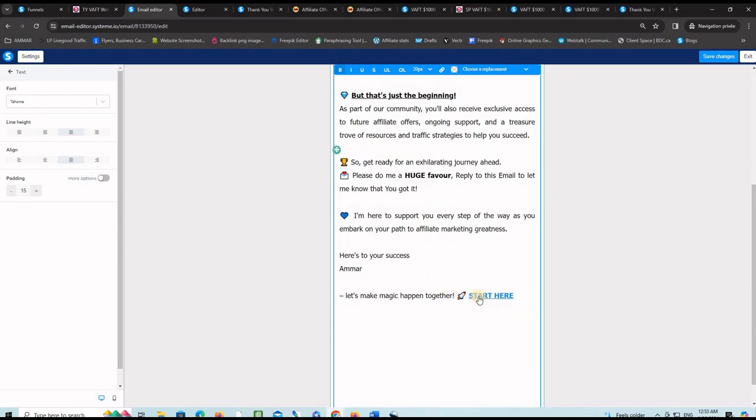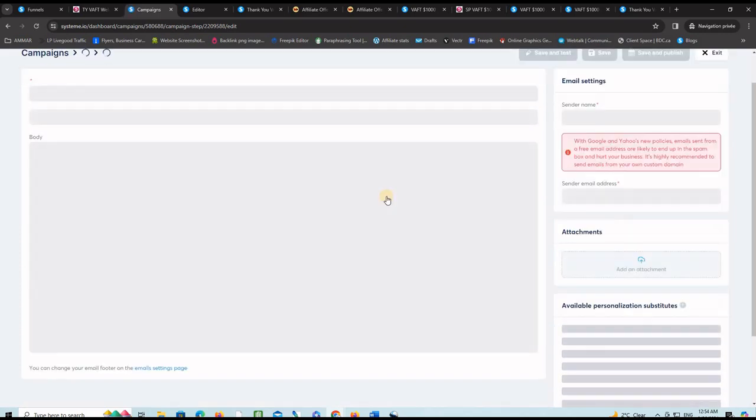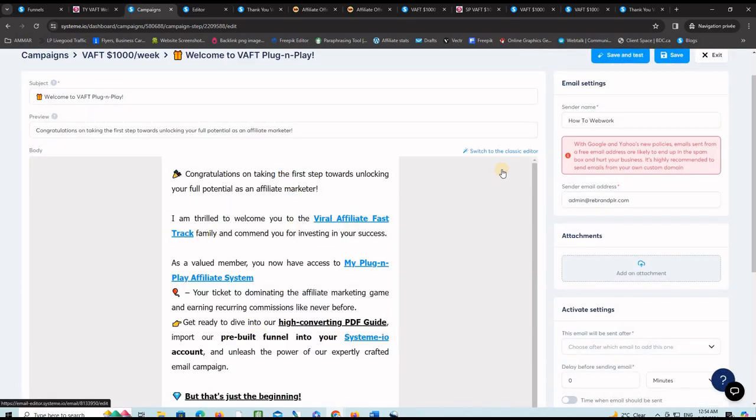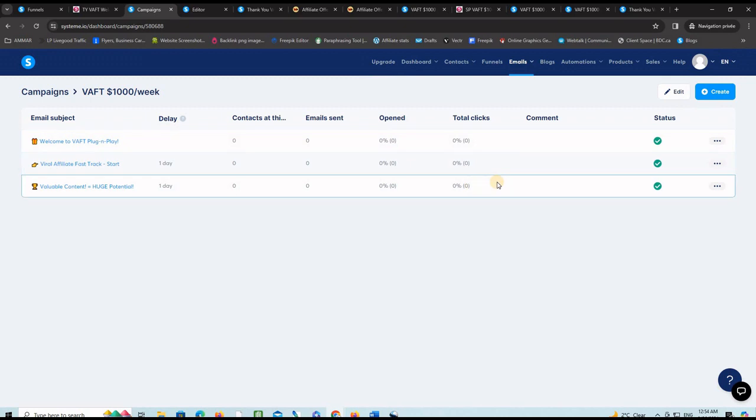Go all the way to the bottom and then put your bridge page affiliate link on this text where it says start here. You click on it, you go on top here, change it, put your bridge page link here and save the changes. Once done, you click save here on top right side and exit. So now that you changed the links on the welcome email, click save again. Make sure you click save multiple times so that you are sure that the affiliate links are changed.